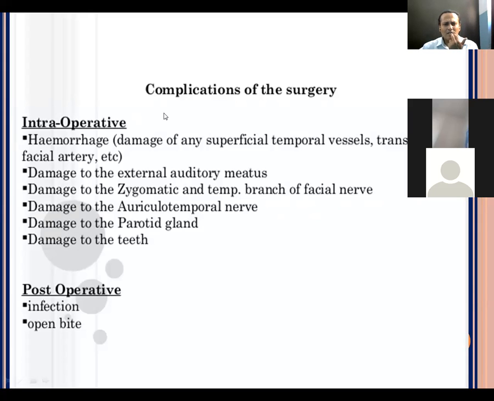That is why damage to teeth is there. Initially there is no mouth opening, and we want to increase the mouth opening. We put pressure, forcible mouth opening, on the teeth, and we try to increase the mouth opening. Then we can cause damage to the teeth, as well as during intubation, we can damage the teeth. Then others are the structures present in that region: parotid gland, auriculotemporal nerves, zygomatic branch, facial nerves, external auditory meatus, then transverse facial arteries, superficial temporal vessels.